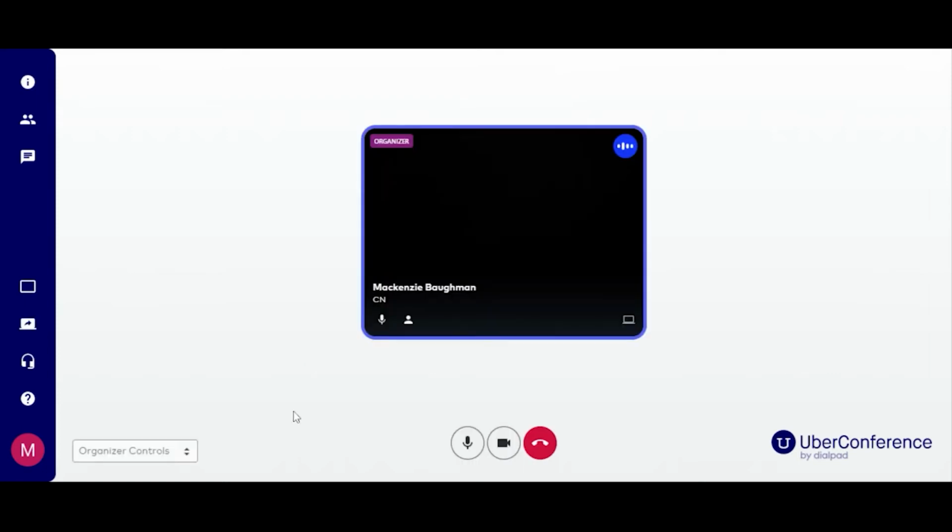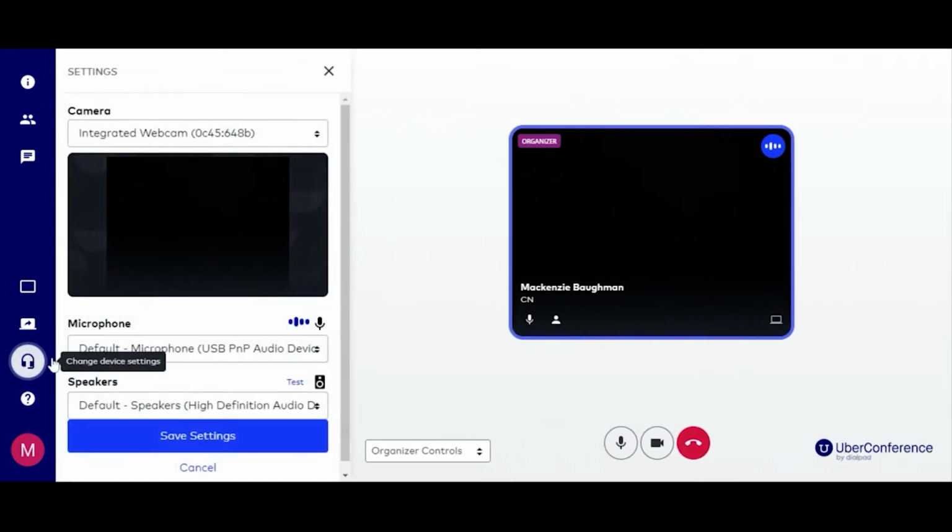All right, and then you'll have that little greeting, and it'll give you a little bubble with your picture. You can go into the settings if you need to change something, if your microphone isn't working. You can also share your screen with everybody, which is really useful. So that's the button you would click to share your screen.